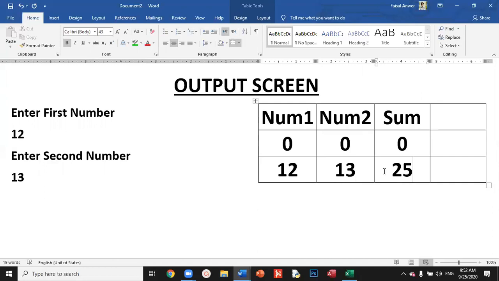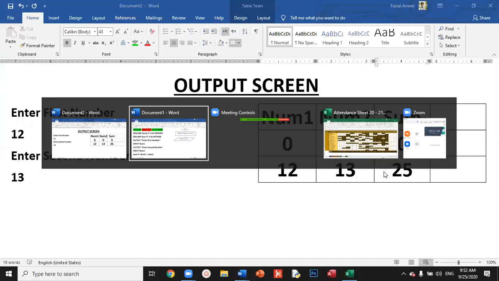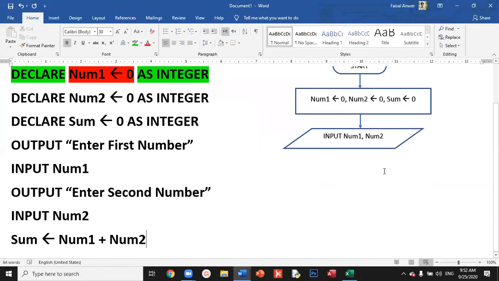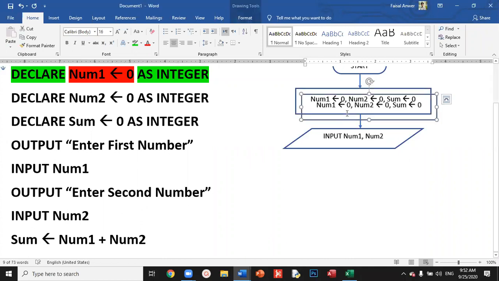Changes in the memory sections are done. Now it's the turn for the flowchart. How the instruction sum equals num1 plus num2 will be written in the flowchart. Since it is a processing step, we need a process box. I take the duplicate of the already made process box.